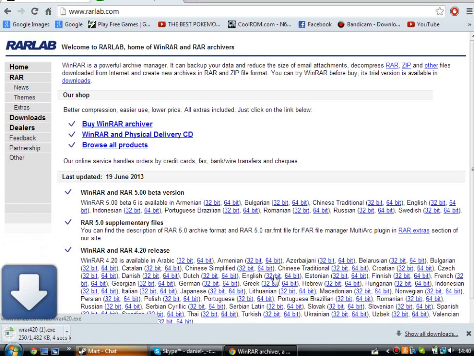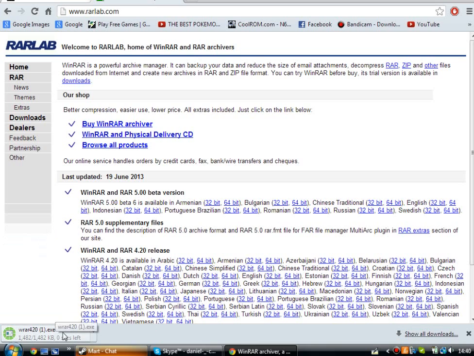You're going to go to English 32-bit, if you're me. I've already downloaded it before, so it says 1. I'm going to pause till it's finished downloading. Alright, now it's finished downloading, so you're going to want to open the WinRAR file. Then you just want to press Run.